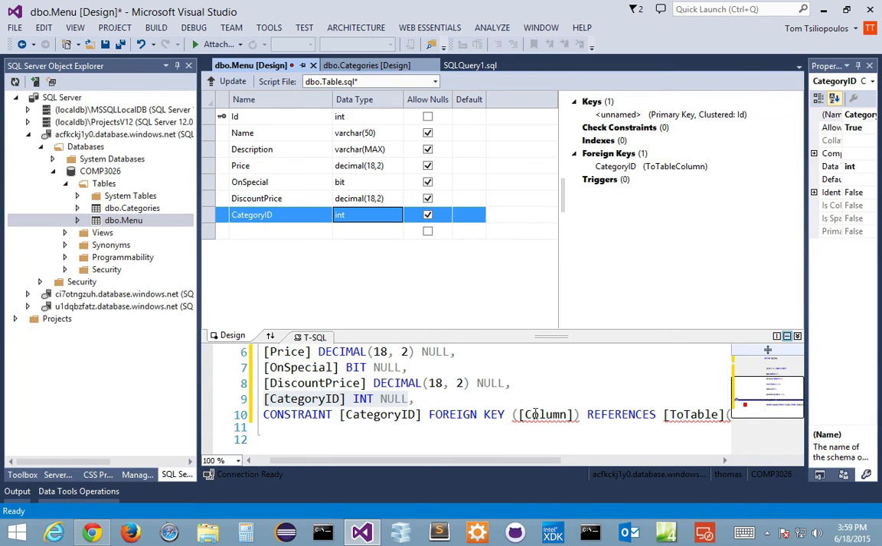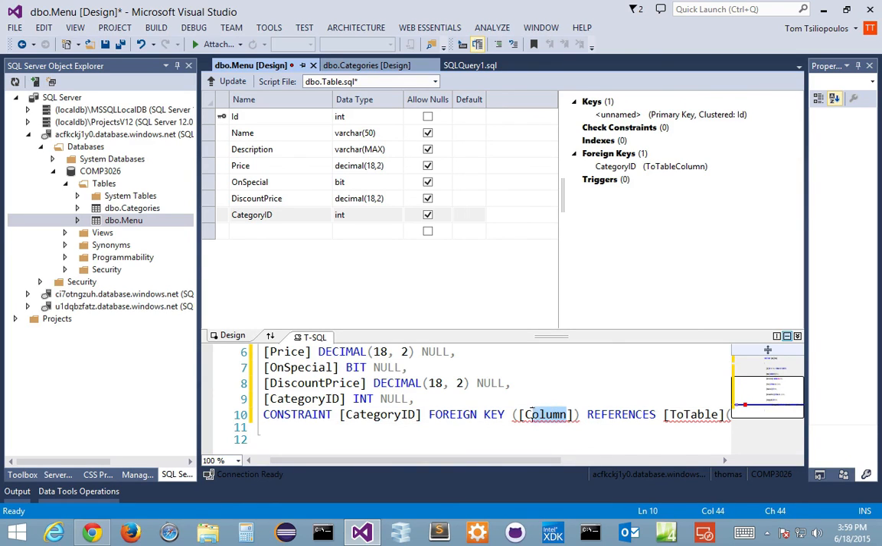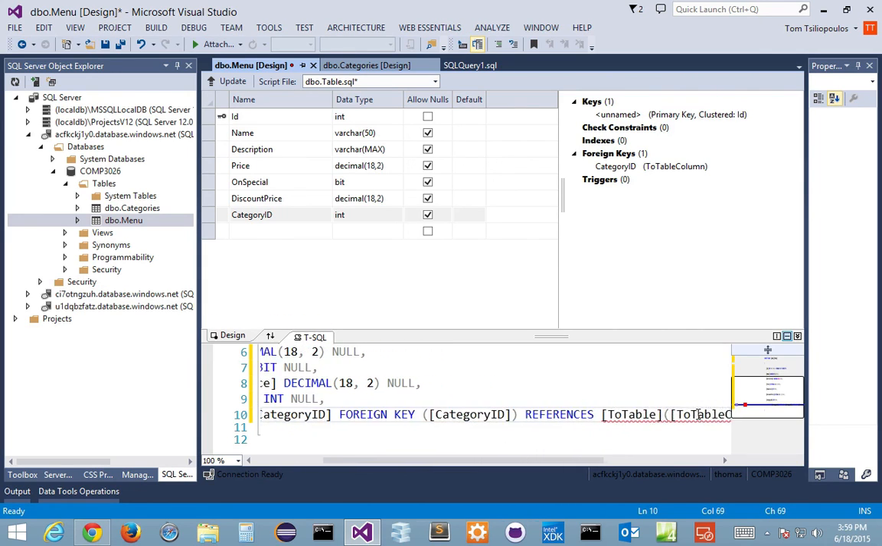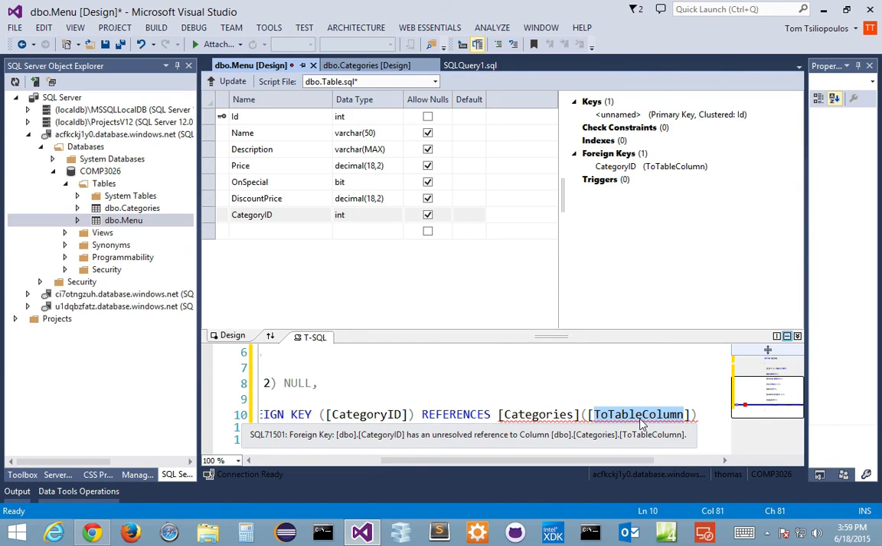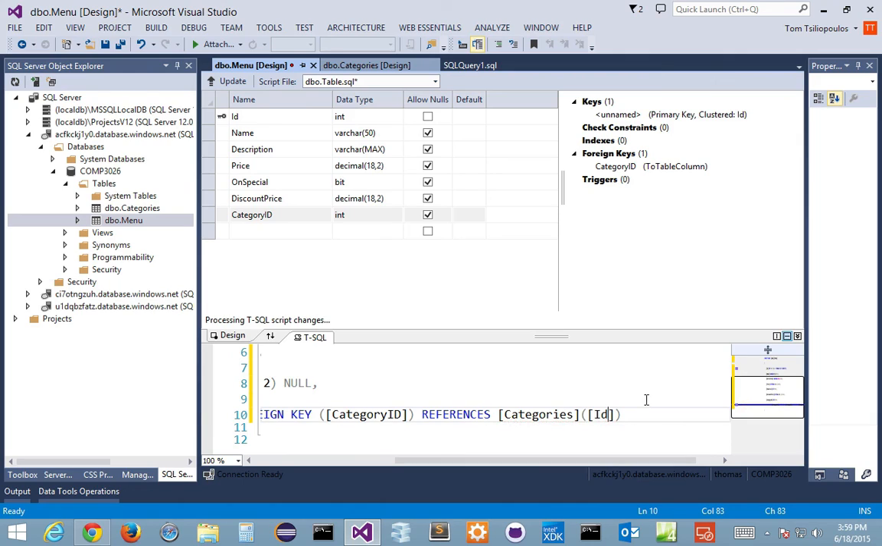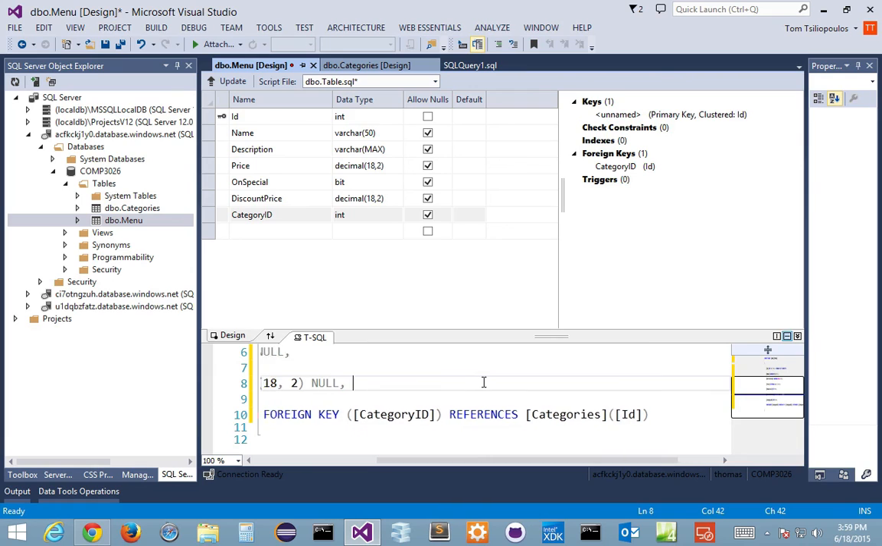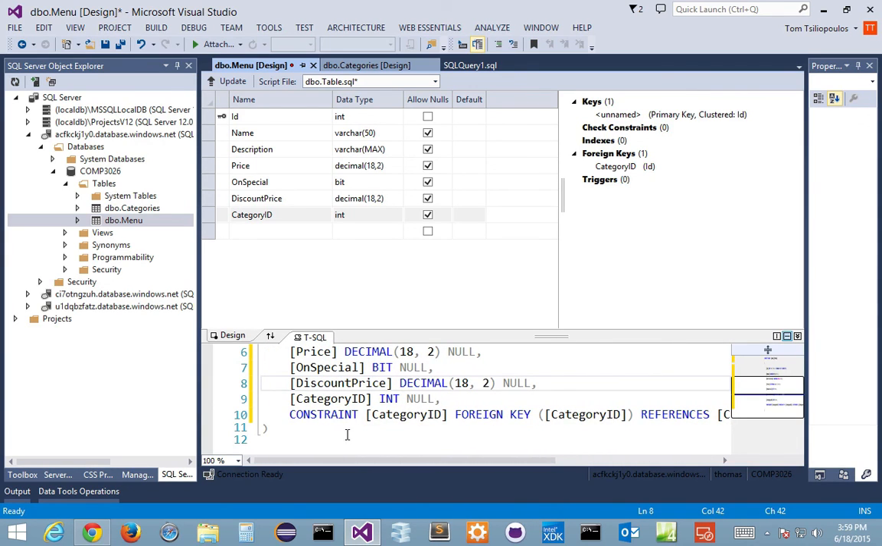Okay, now my column has got to be that. So I'm going to just go in there and put category ID for my column. My reference, my two table and two table column, right? So it's categories, and my two table column is going to be ID, right? If I'm not wrong. I think you replace the square brackets. No? Nope. That's how it is. And there you go.